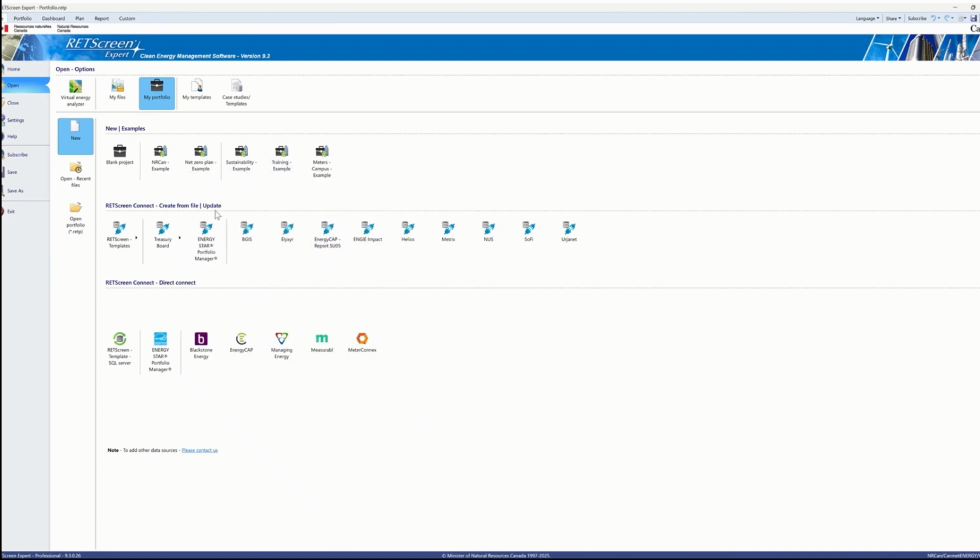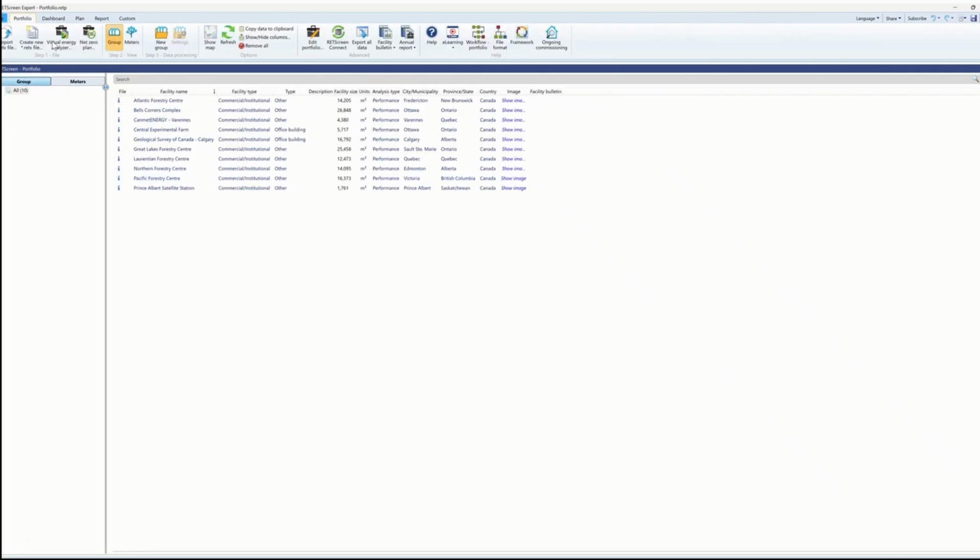Basically, once I've run that, I click on the green icon. It'll create a portfolio like this with all of my facilities. So if this is the first time seeing a RETScreen portfolio, each of these lines is its own facility, with its own facility size, NASA weather data, energy consumption, and water consumption for the period I have selected.